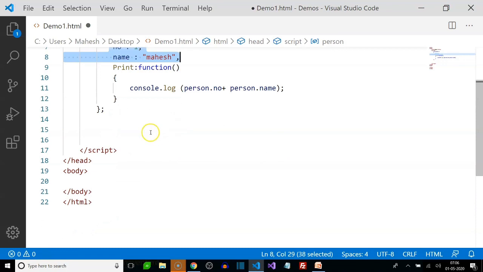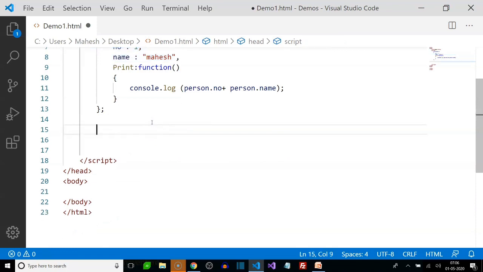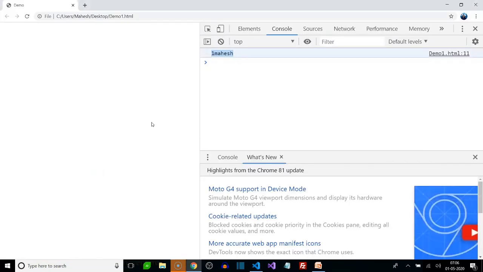So how do I start using it? In order to use this person, we can always go for person.number, or we can just start using person.print. Let's say we can call this function and we can just see it getting printed. So it prints 1 and Mahesh one more time.